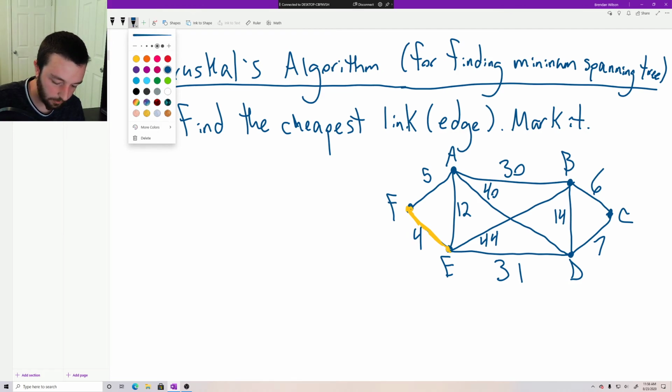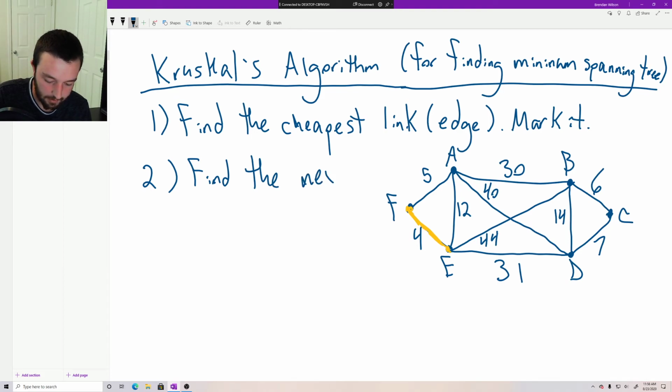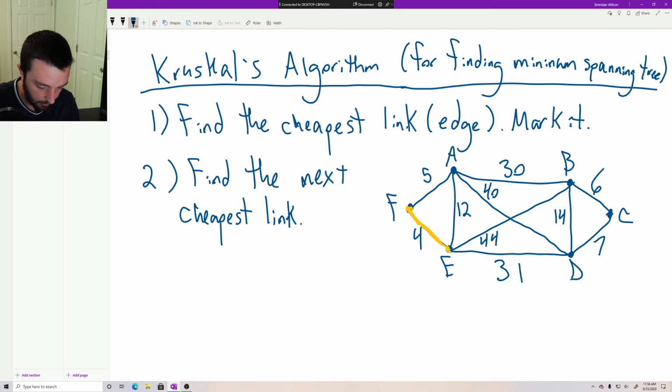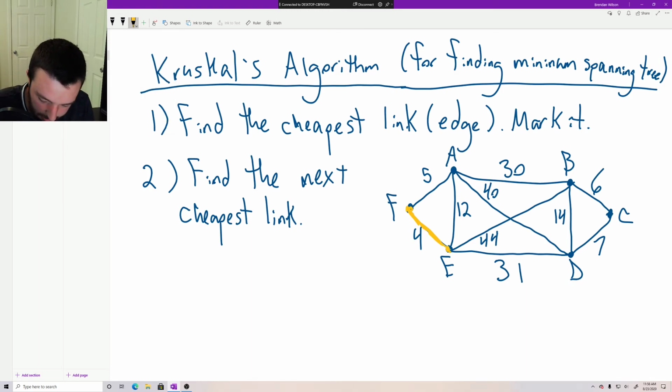So what's step 2? Well, find the next cheapest one. Easy enough. Find the next cheapest link. And of course, you're going to want to mark it, so I'm not even going to write that down. So what's the next cheapest link? That's going to be F to A, right next to it. It doesn't have to be right next to it, but in our case, it just ends up being the one right next to it.